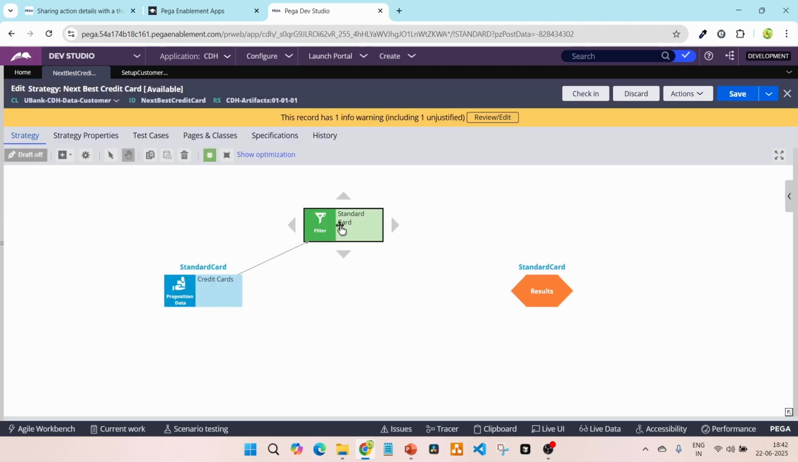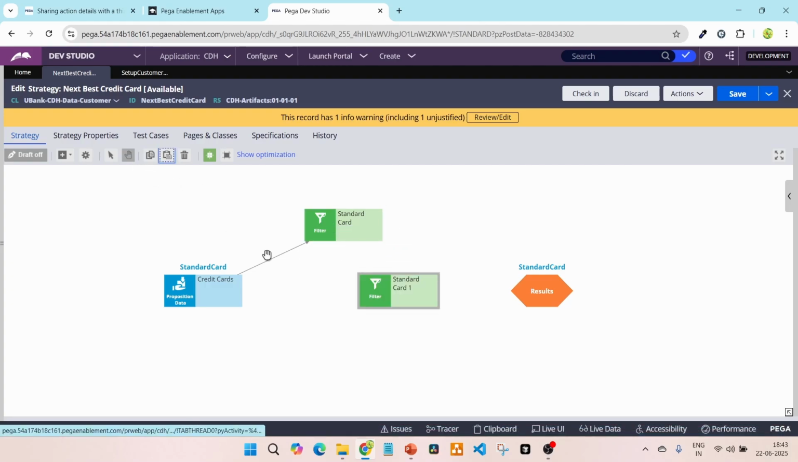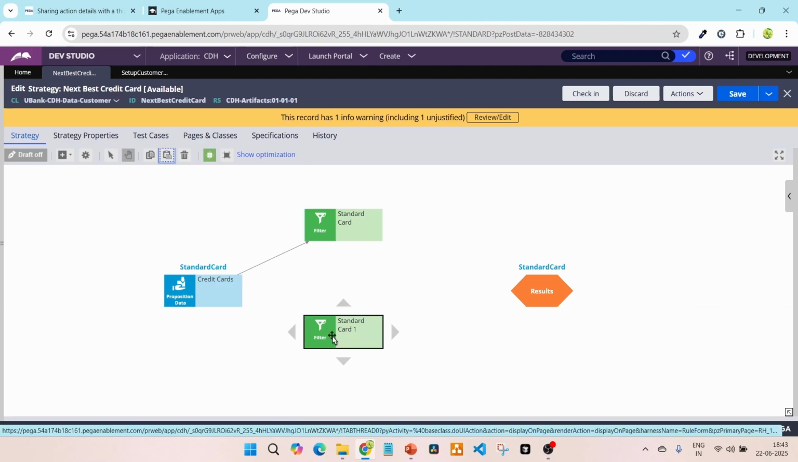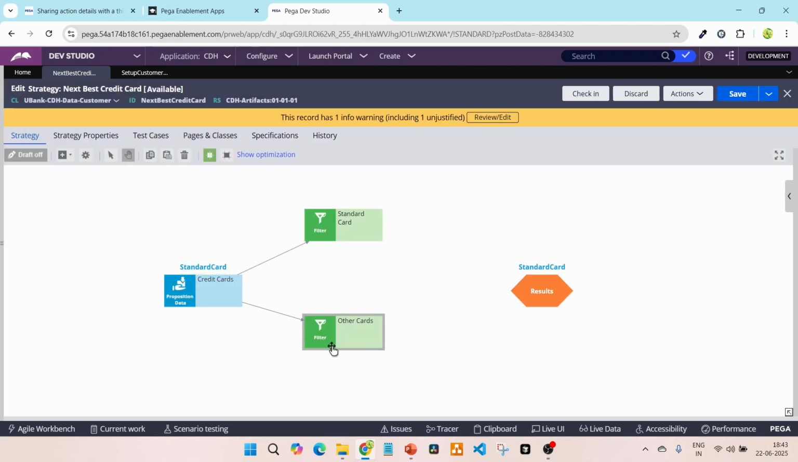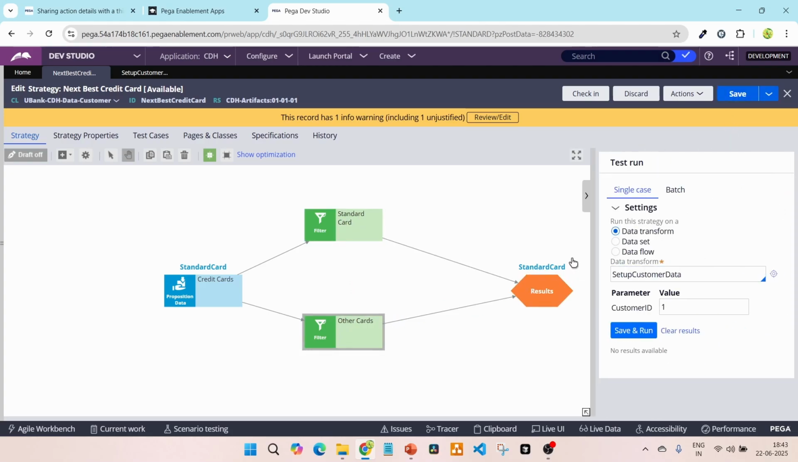Okay. And so here I will add another component, same filter component. And so here I will be adding PY name not equal to standard card. So here I will be having this component named other cards. Perfect. Now simply connect these components to the results component and let us quickly verify the results. Click on save and run.